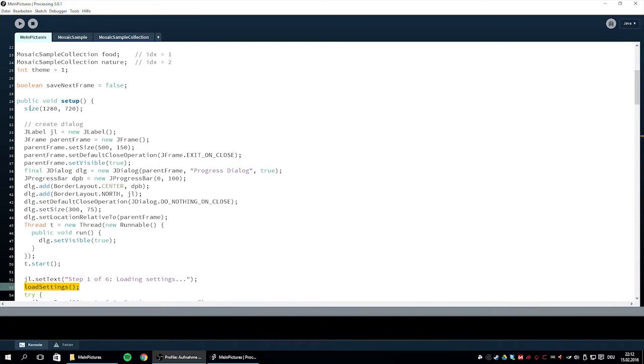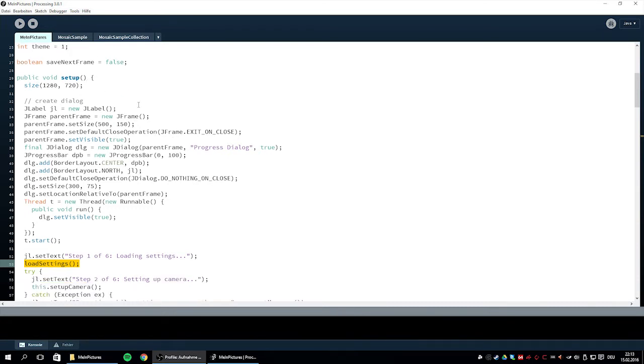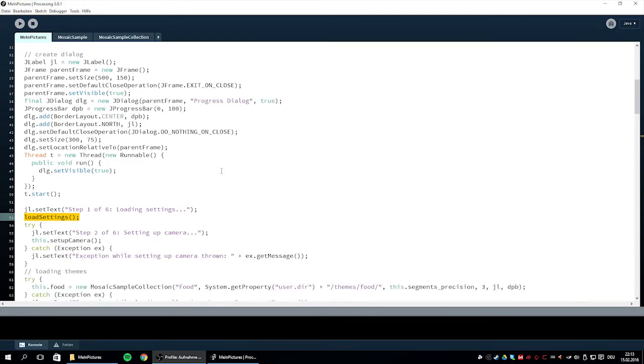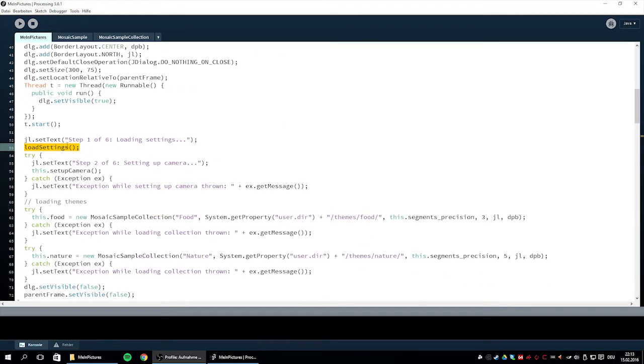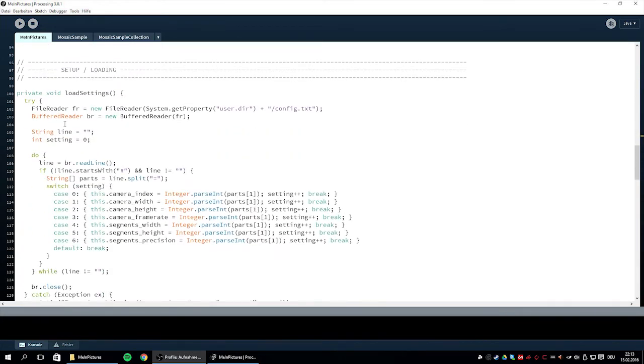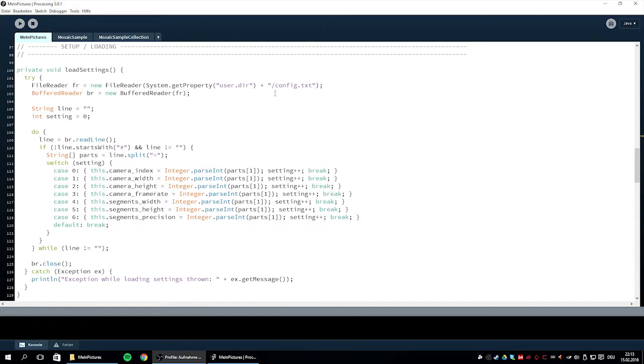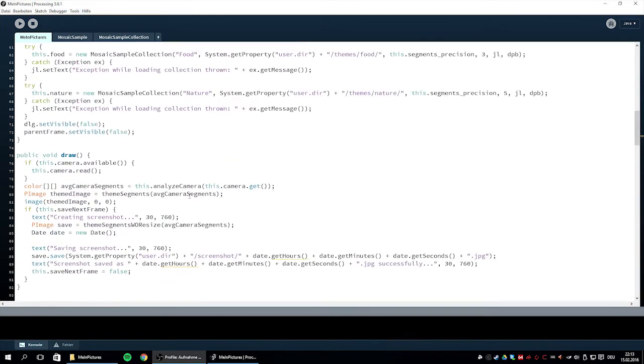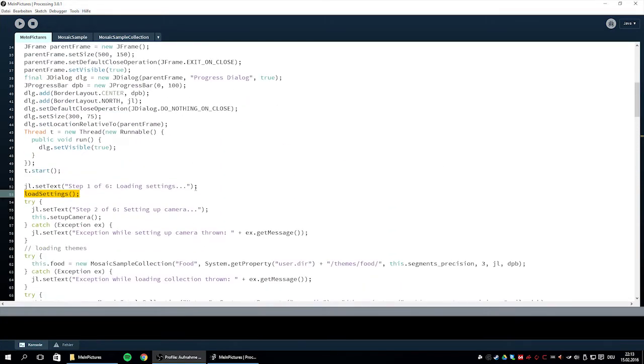So in setup, here we have just the setup of the frame, and then we create the dialog for the startup information. And then, first thing, we load the settings. So we just go in and read the config file. First thing is the camera index, then the camera width and so on. I think you can imagine how this works.